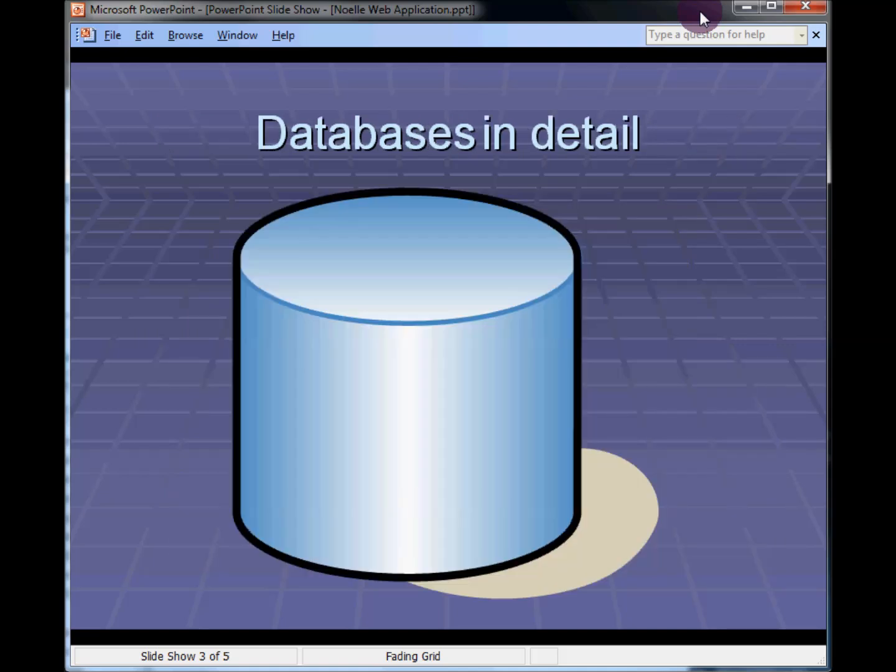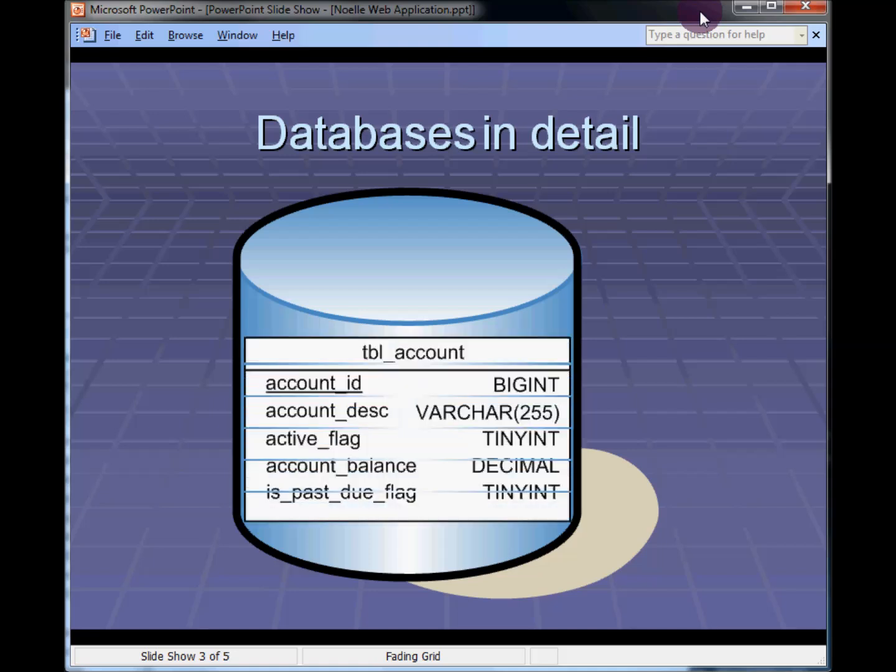Looking further, the data inside a database is organized into what's called tables. A table is similar to a spreadsheet in Excel. It has columns that have predetermined types and rows that represent the information in the column.